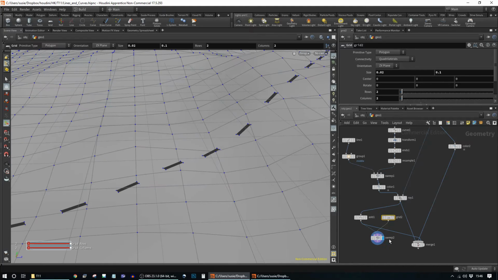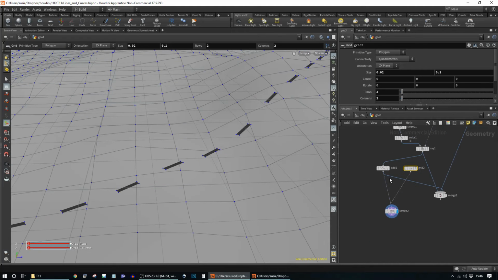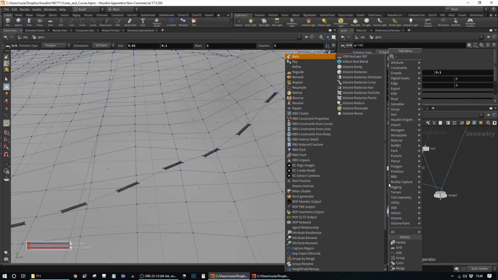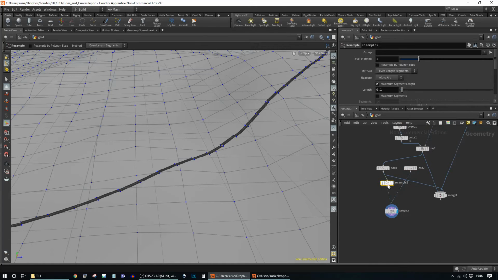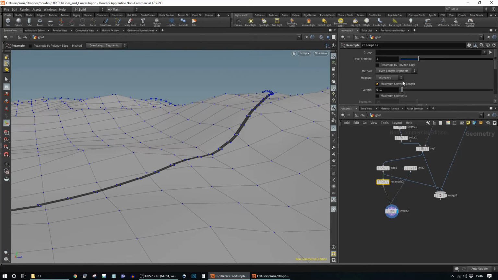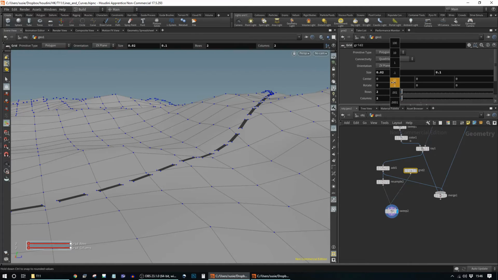We probably want them a bit smaller than that. So after the add node, I'm going to put another resample node in. And this gives us some control over the number of points. So you can see we can change the distance between the white lines. So we'll make the distance a bit smaller, and let's make our grid size a bit smaller as well.